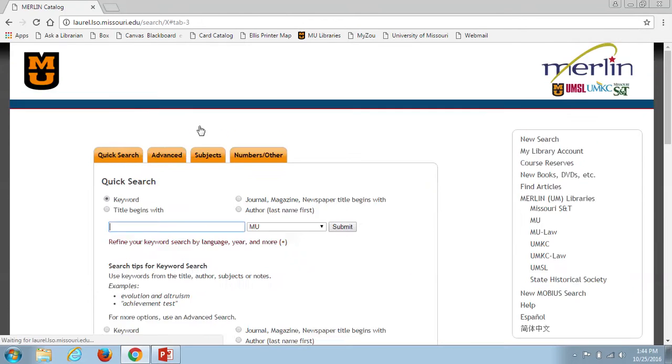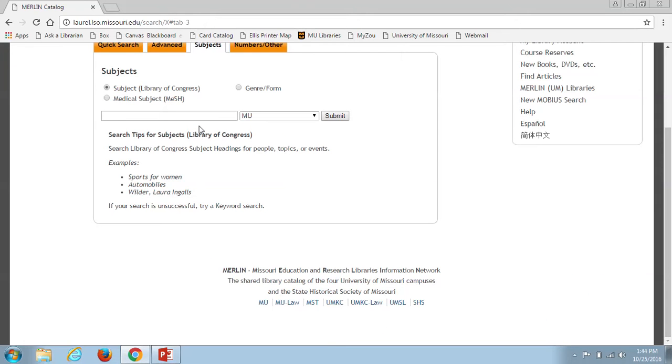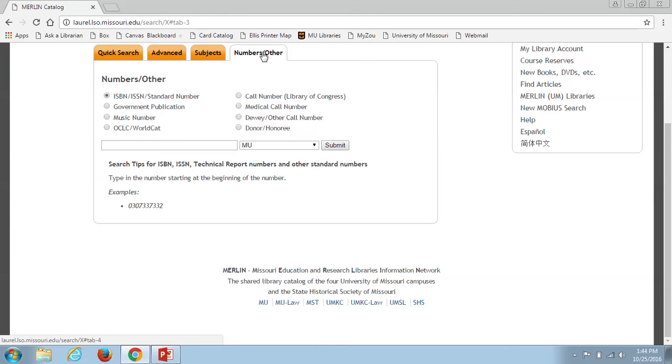Subject headings will be explained in more detail later, but just know that the Merlin Advanced Search will allow you to search by subject heading, Library of Congress subject heading, or medical subject heading. You can also search by genre or form. Finally, you can search by number. The only numbers you're likely to ever need would be ISBN, Library of Congress call number, or Dewey Decimal call number.